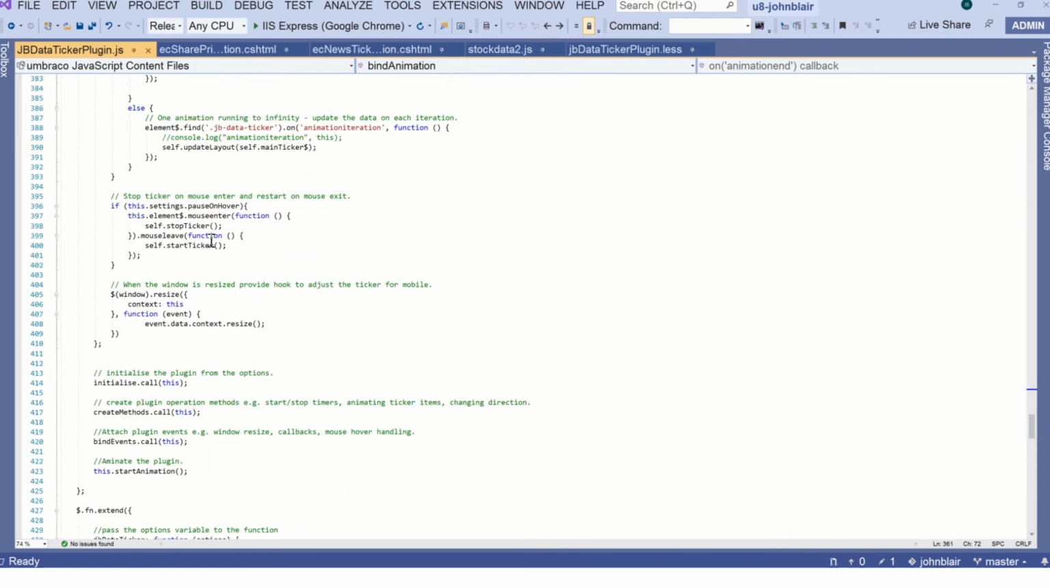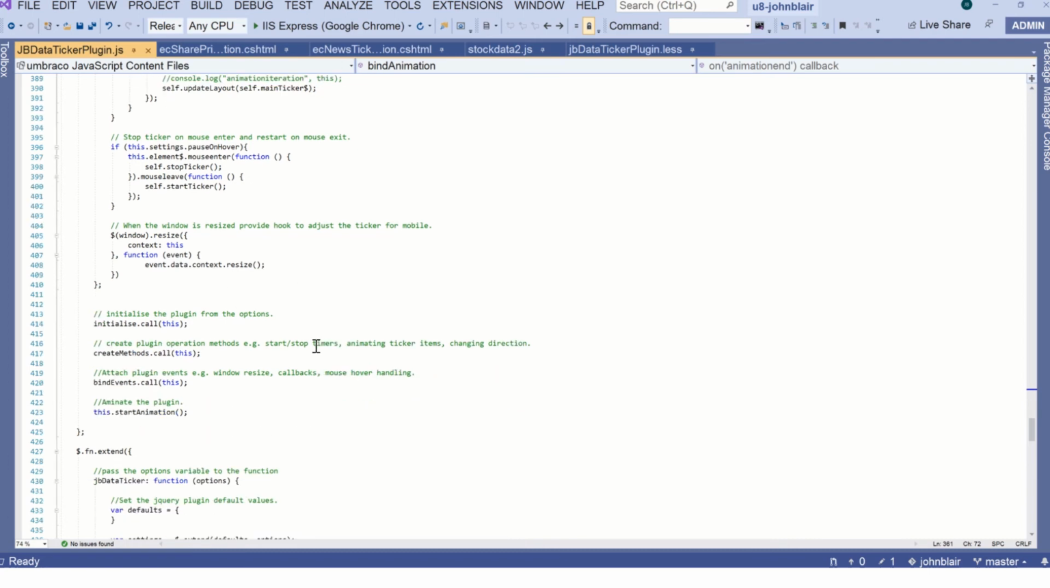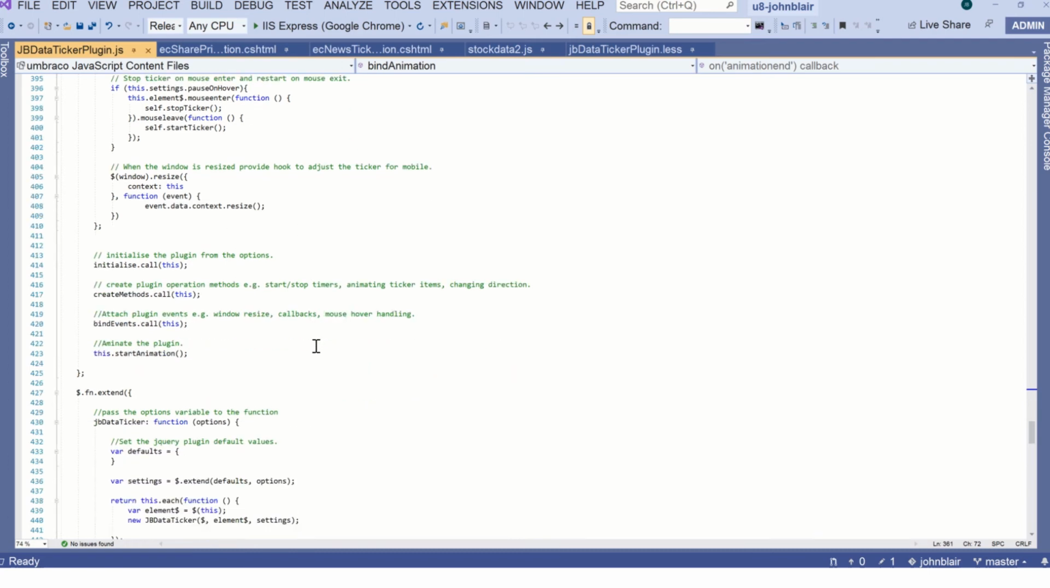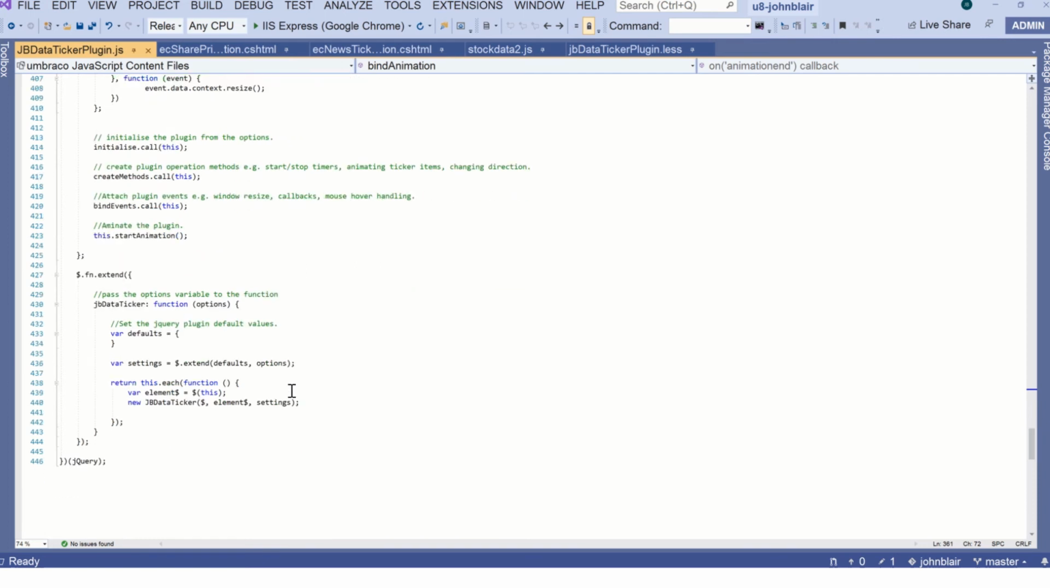And the mouse enter, exit events, and then the plugin is just initialized, and we put the methods bind events and start it up, and that's the plugin behavior.